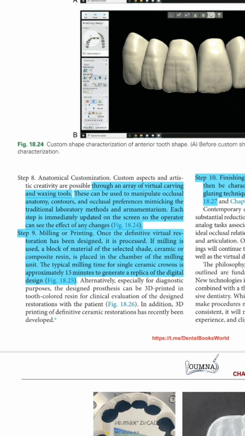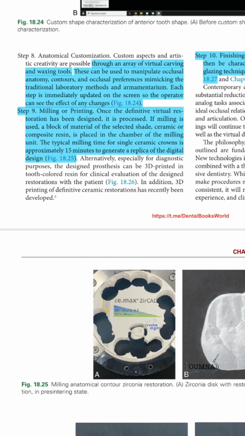Milling is passive, which means that we get the shape from a block, but printing is the gradual building of the teeth. They are saying if we choose milling, a block of material of selected shade, ceramic or composite resin, is placed in the chamber of the milling unit, and it takes about 15 minutes to generate a replica of the digital design.